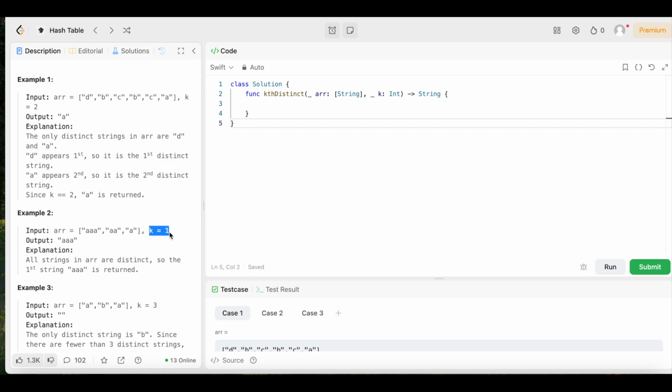But since K equals 1, we want the first one when we're reading from left to right again, right? So since AAA is the first distinct string that we come across, that's what we're going to return. Because K equals 1, we want the first distinct string that we see, and in this case it's AAA, so the output is AAA.